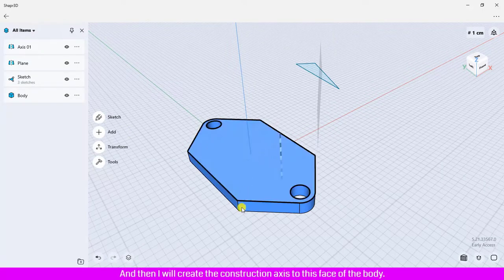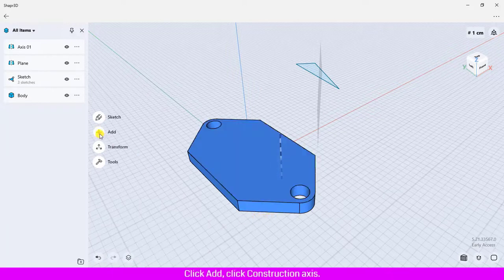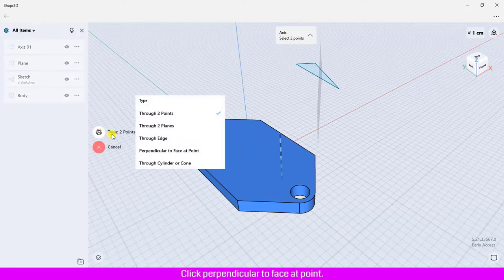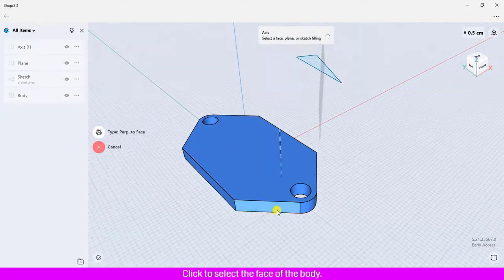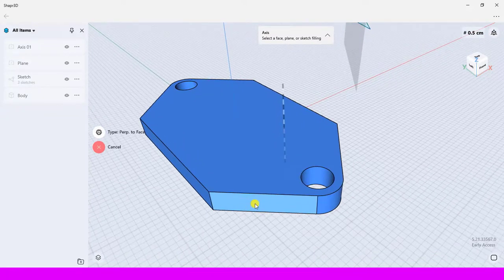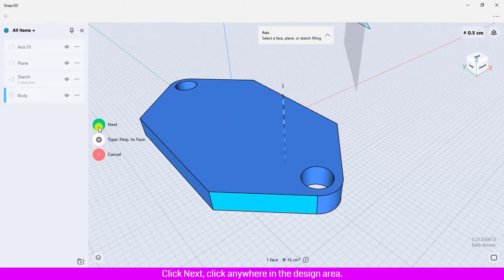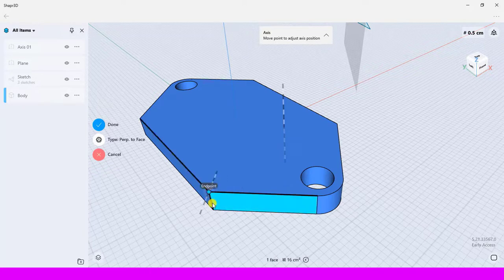And then I will create the construction axis to this face of the body. Click Add. Click Construction Axis. Click Construction Axis Type. Click Perpendicular to face at point. Click to select the face of the body. Click Next. Click anywhere in the design area. Click and drag to place the axis at the specific point. Click Done.